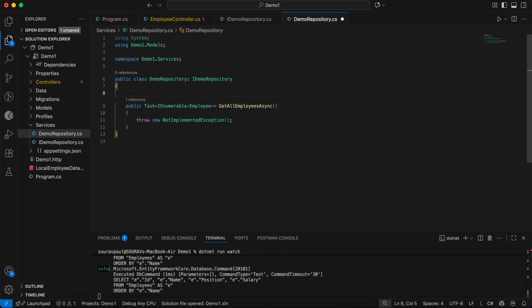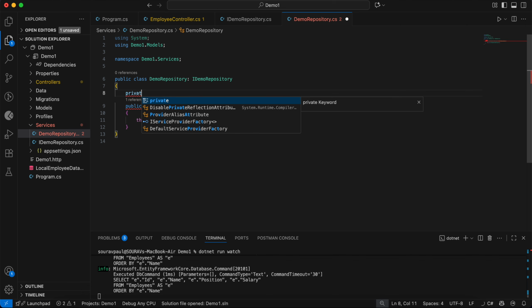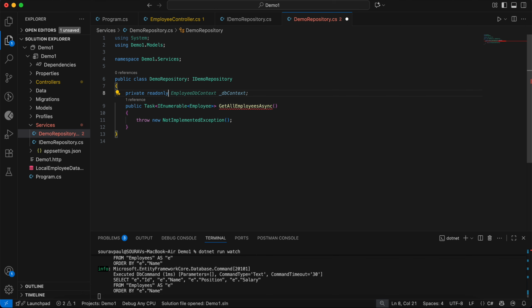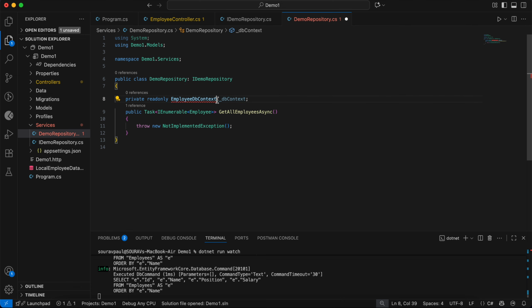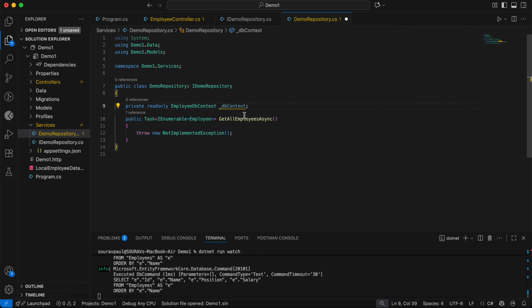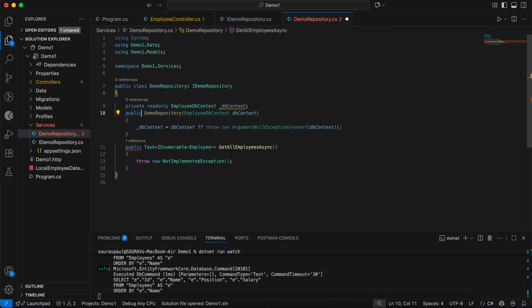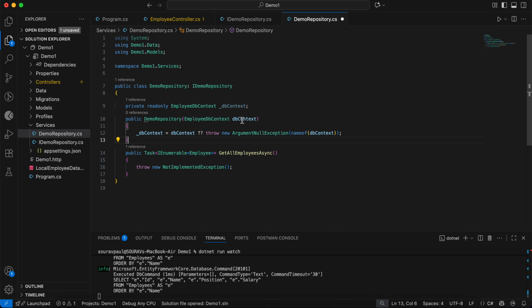Actually here we will be using the database connection. Let's create the DB context. So private readonly EmployeeDbContext, then dbContext. Fine, and let's define the constructor here, public DemoRepository, and we are getting the DB context and assigning it to the private variable. Now the rest of the task is simple.